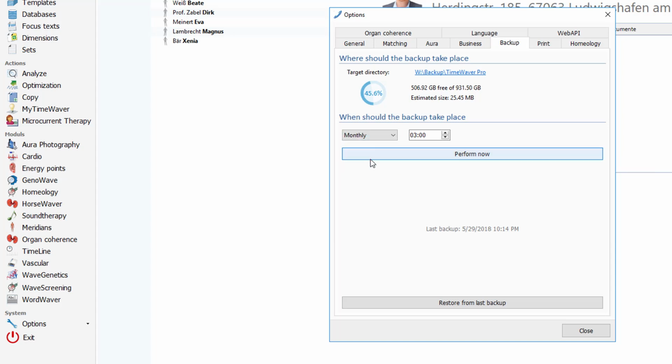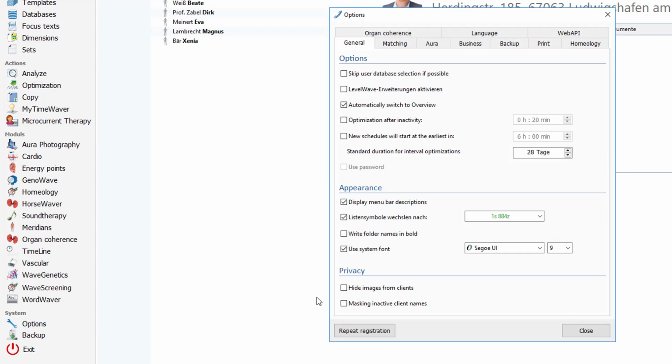Most users whose systems run continuously select the weekly option and set the time to a value which is at night. This way, the automatic backup does not interfere with the usual process. If you perform the backup manually, you can also start the backup directly from the menu bar. This gives you quick access to this function.